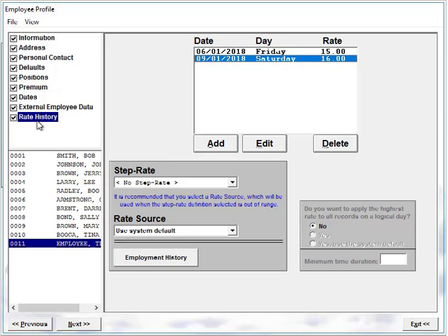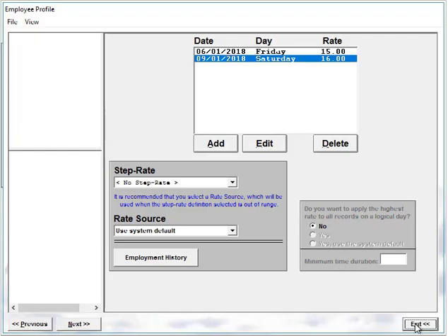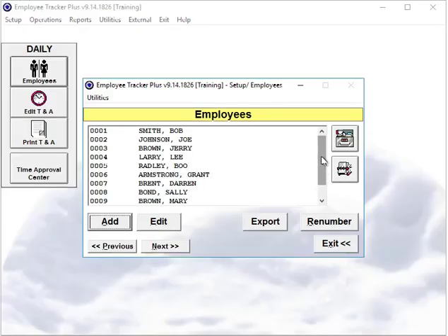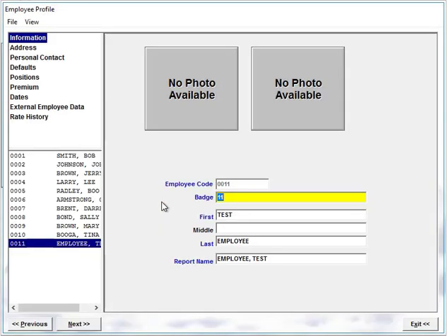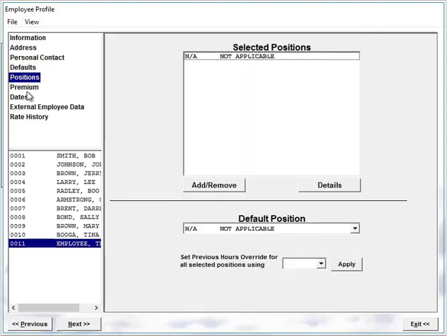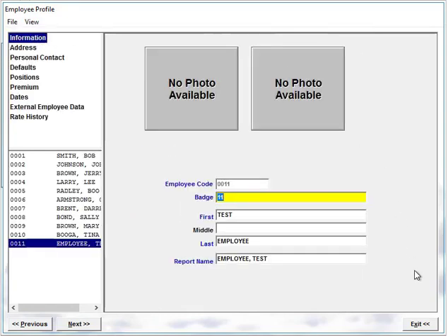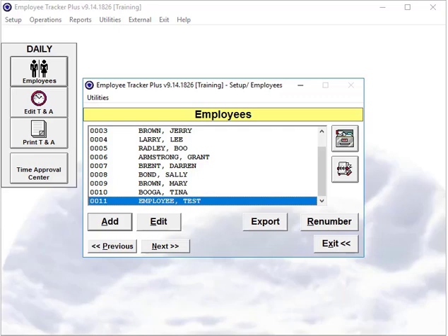Once you've visited all pages and entered all the data, you should have check marks beside each line. Click Exit and your employee profile will be saved. If you want to make a change or edit anything in the profile, you can always go back to the employee profile by double-clicking, and now you can go into the various fields and make adjustments as needed. You have successfully added an employee in the Employee Tracker program.